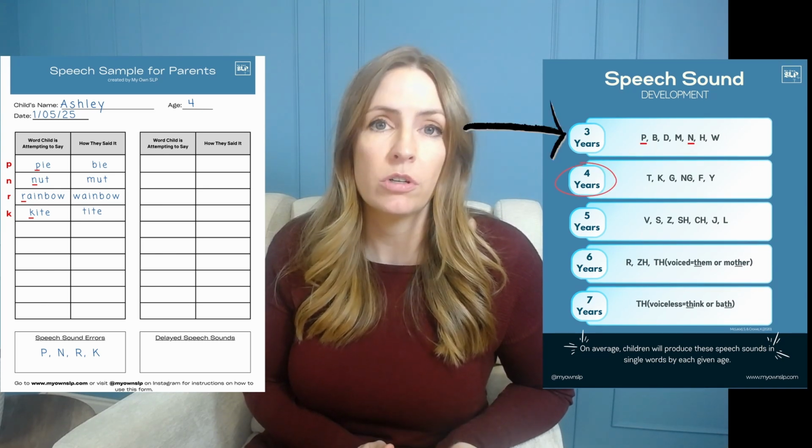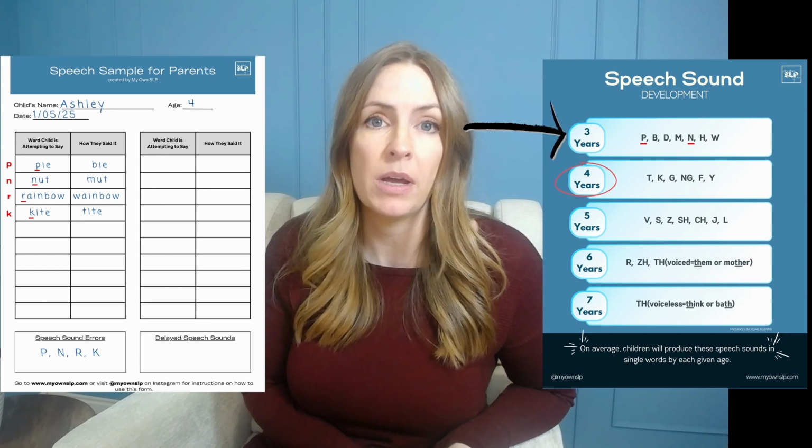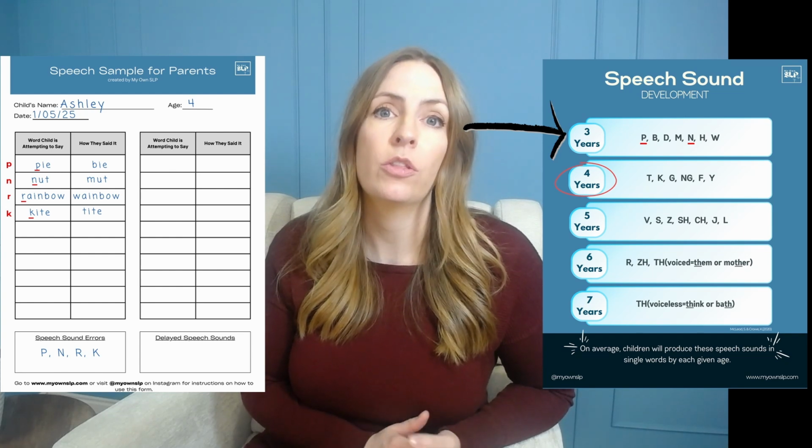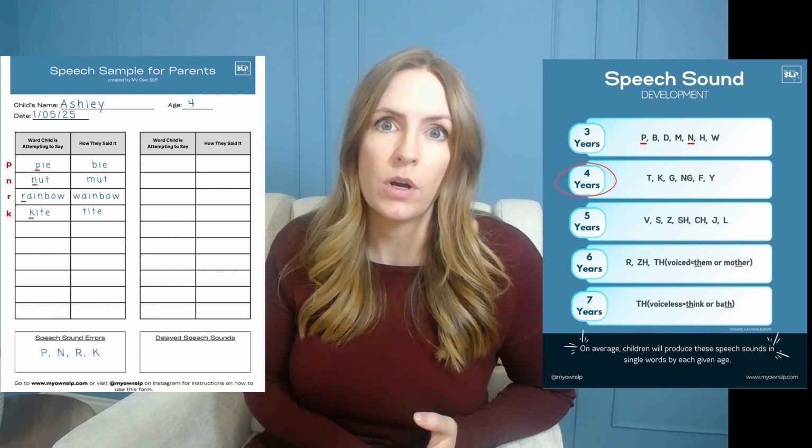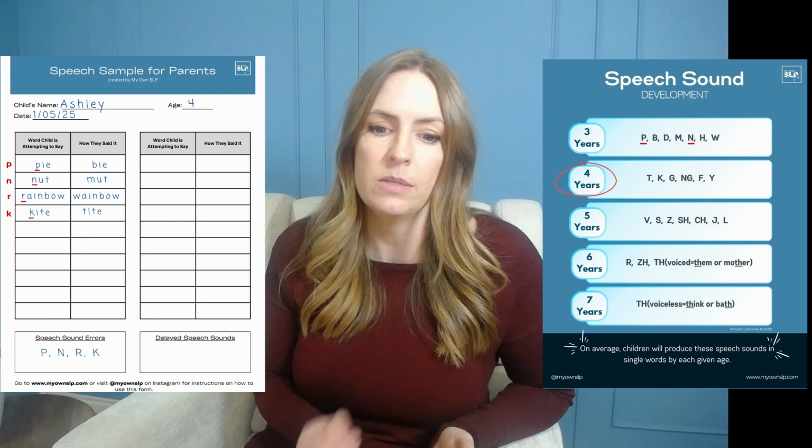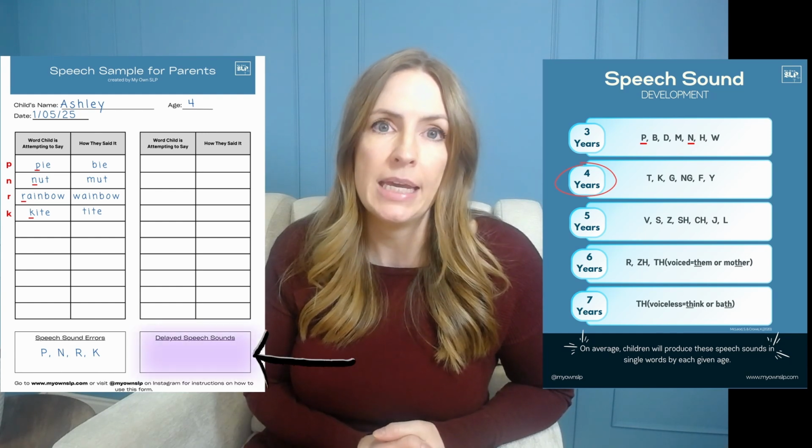And you'll notice children are typically able to produce these sounds by the time they are 3 years old. And since my child is 4, these would be considered delayed. In this box, I'm going to put P and N.